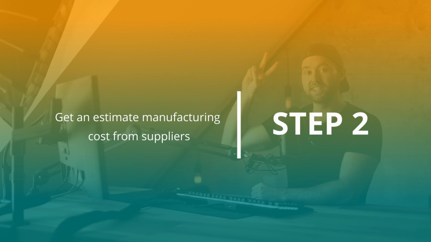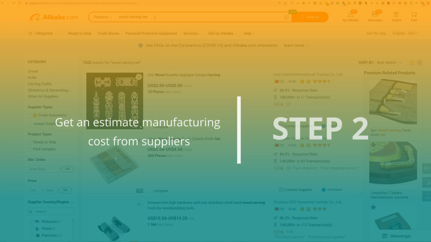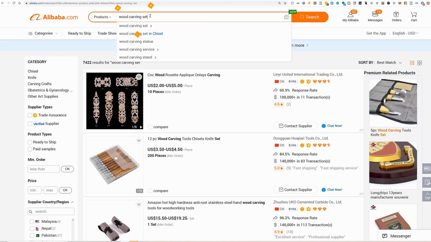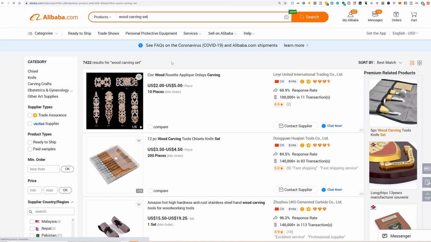Step number 2 is get an estimated manufacturing cost from suppliers. So here we're going to come on to Alibaba.com. Again, we're using that same keyword. It may be said differently in China, so you might try wood carving kit, etc. Use your autocomplete to tell you about that. You can see here it is still set, so that's what we would search.